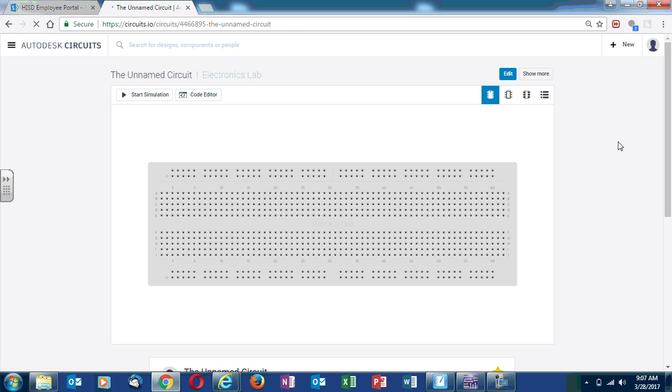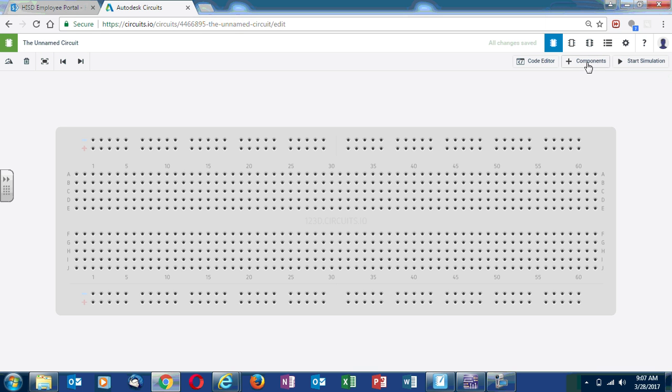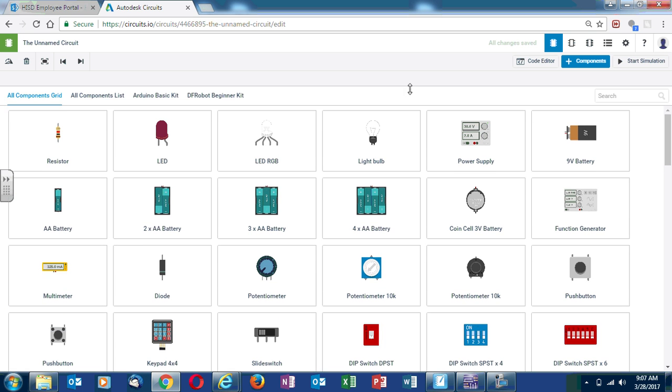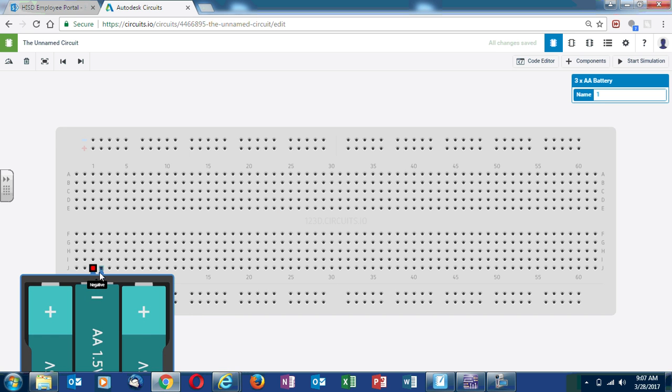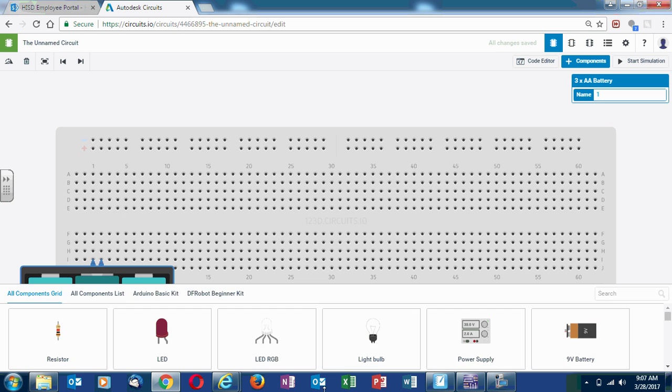So the very first thing I need is, of course, a battery. So we'll have to wait a little bit. So I'm going to click on components and I'm going to choose a 3 AA battery pack. Now, why am I choosing this one? Well, that's because that's what I have in my class. I'm going to pull this down.